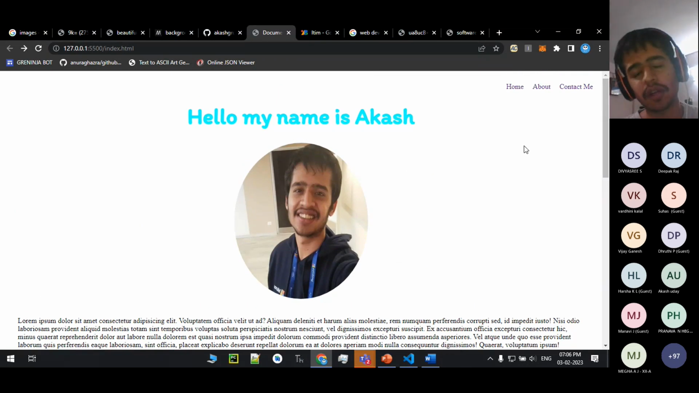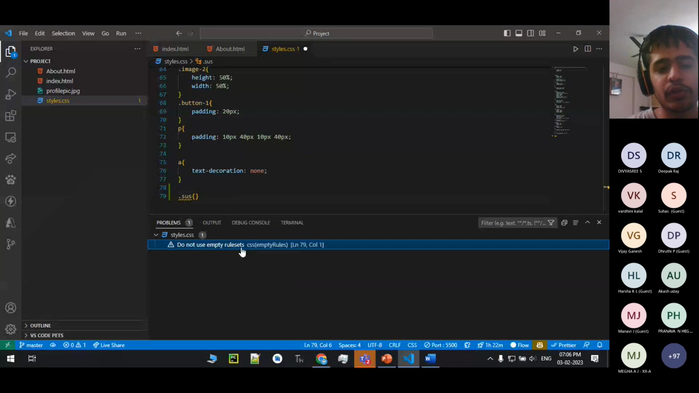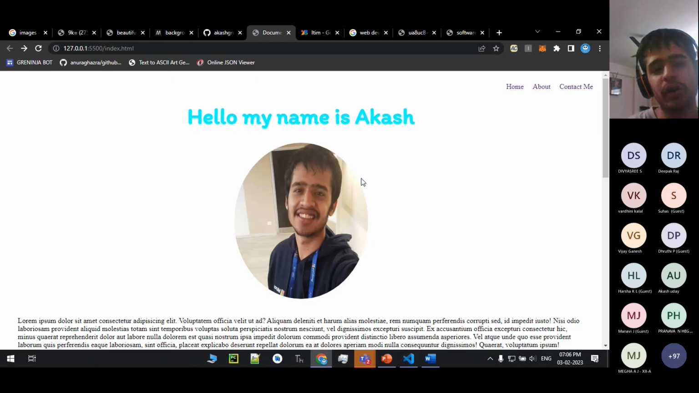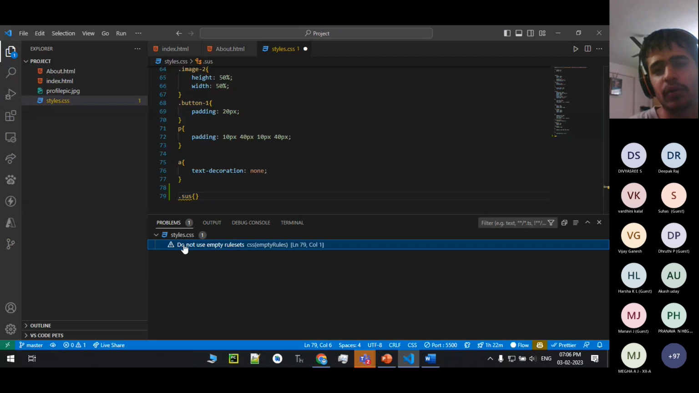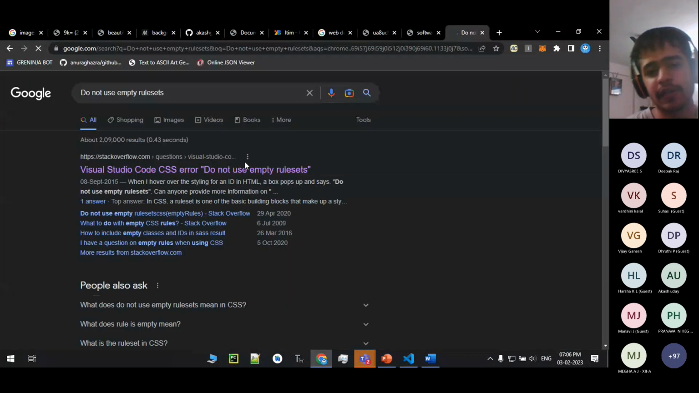Now that I've said that, there are some more things I want to tell you guys about debugging. Whenever you run into an error, for example, let me just create this tag over here. There's a problem over here: do not use empty rule sets. So how do I debug this? Imagine you get an error over here. How do you fix this? What I can do is come back to my console, see what the error is, copy paste it here, and go to the first link over here.